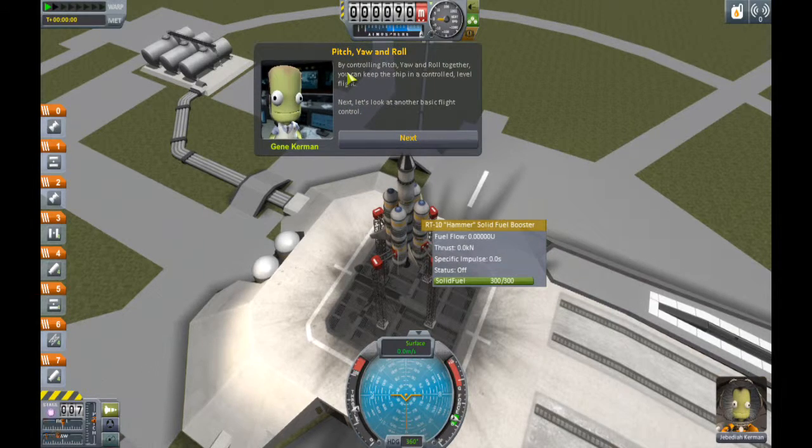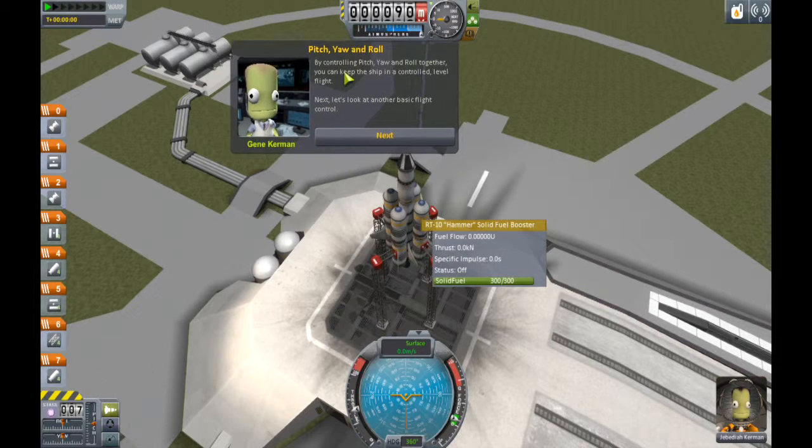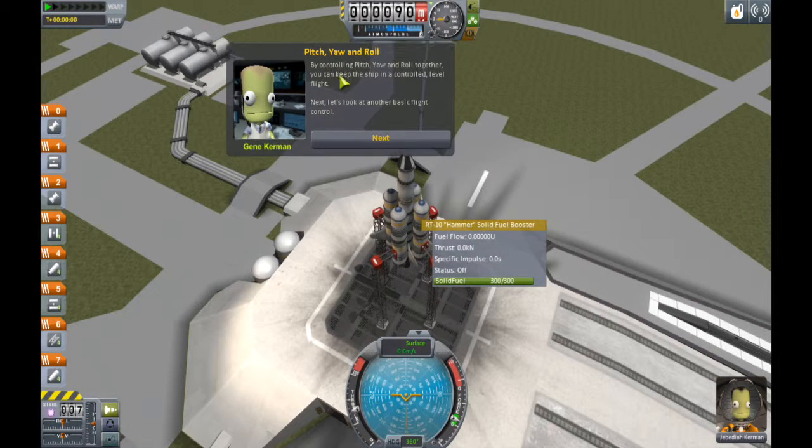Pitch, yaw, and roll. By controlling pitch, yaw, and roll together, you can keep the ship level and flat. Now let's look at another basic flight control.